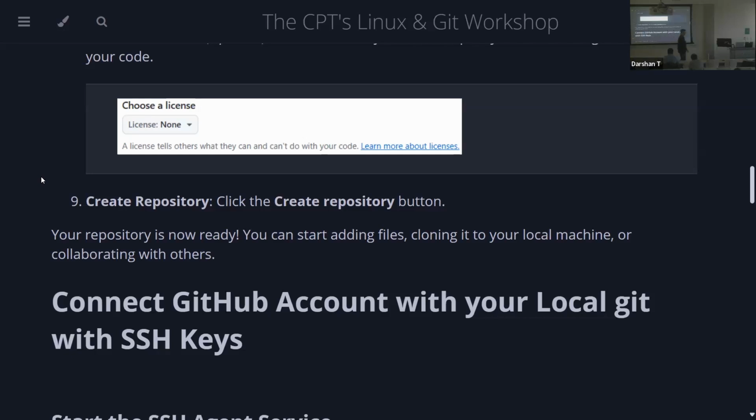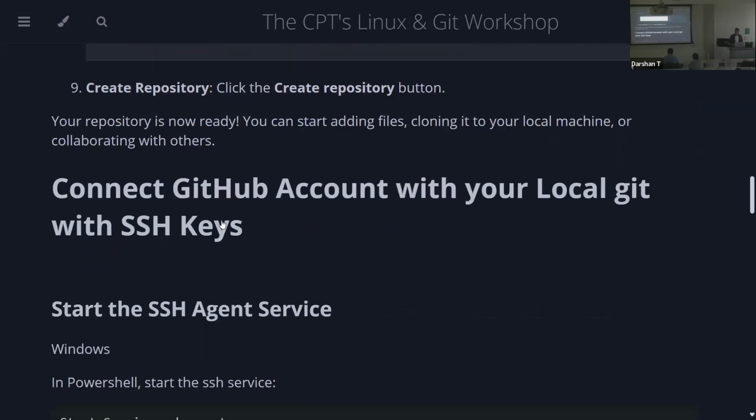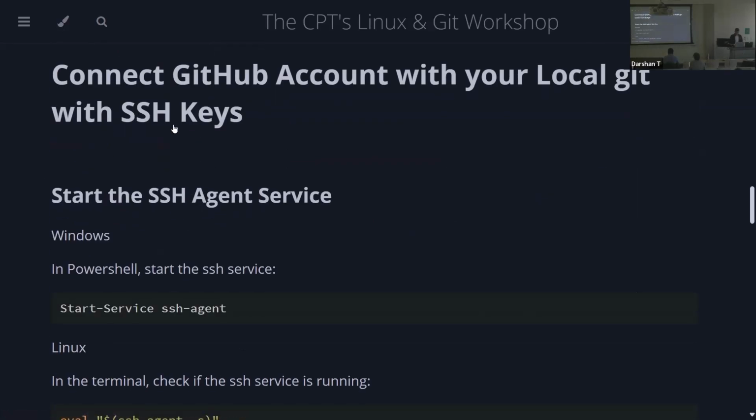All right, is everyone ready to go with the repository? So we can start playing around with it a little bit. Now, this is kind of an important part. GitHub is an account online, and Git is a tool on your local machine. There's no way that those are connected already. You kind of have to make that connection.